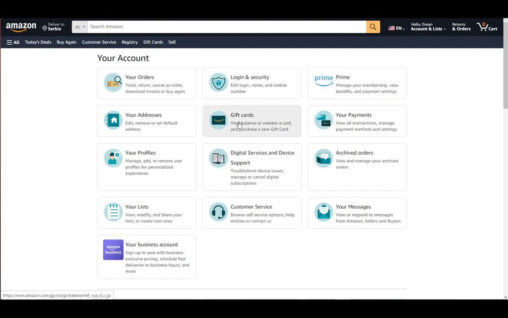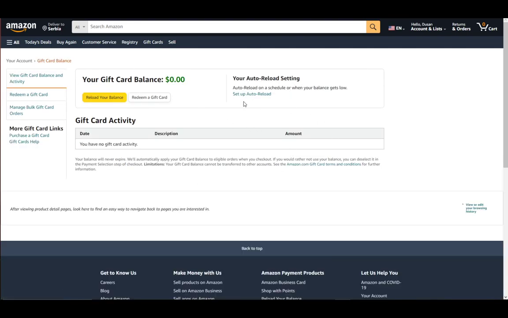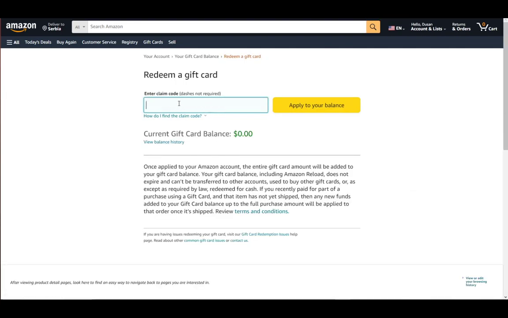What you want to do is go into gift cards, and once you're here, you'll see this screen. Then just click on redeem a gift card and just enter the claim code here. Once you do, just click apply to your balance and you will get the money added to your account.